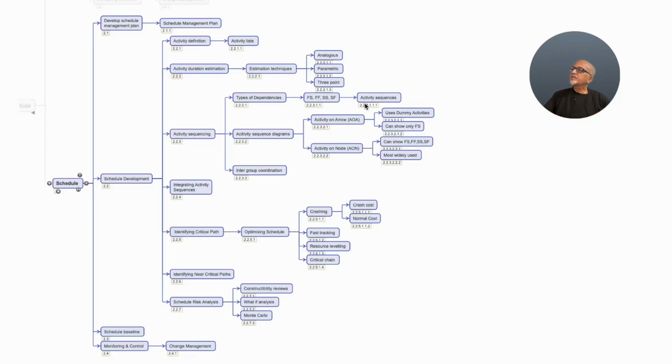So if you have to really come out with implementable activity sequences, this interdisciplinary collaboration has to start at this point itself. So if you are a planner or a project manager, that calls for a tremendous amount of interdisciplinary coordination work.